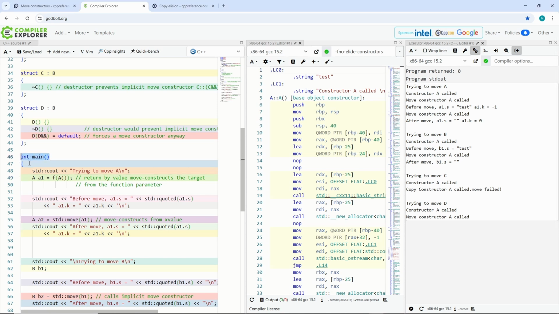Let's scroll a little bit down and start with our function. We start with int main. We know this is our start point. Here is the first line, and this is just a normal cout. We go to the output and see we are trying to print out "trying to move A". Okay, this is our first line.